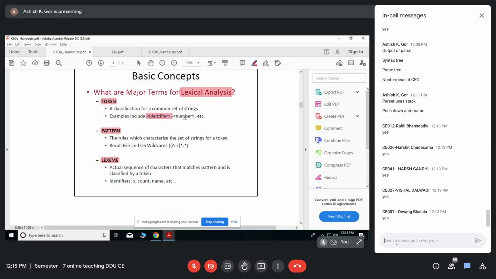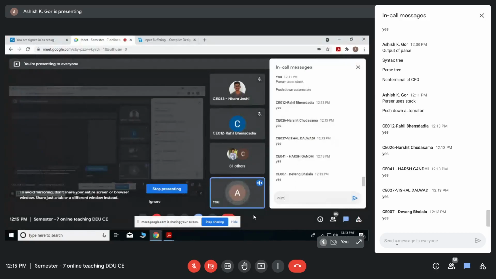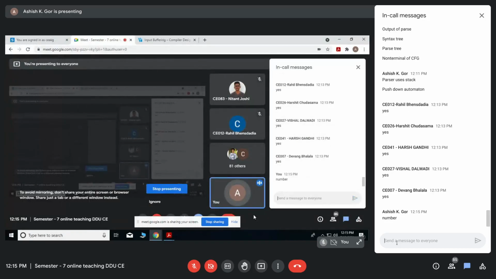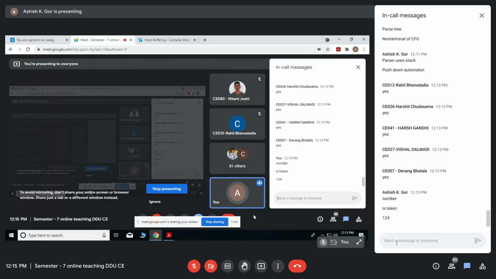Identifier, number. But how to define a number? For example, a number is a token, right? When you see something like 1, 2, 3 or 1, 2, 4, it is a token. That is a constant, an integer type of constant. But how can one decide that 1 2 4 is a token? You see, it is a sequence of digits.